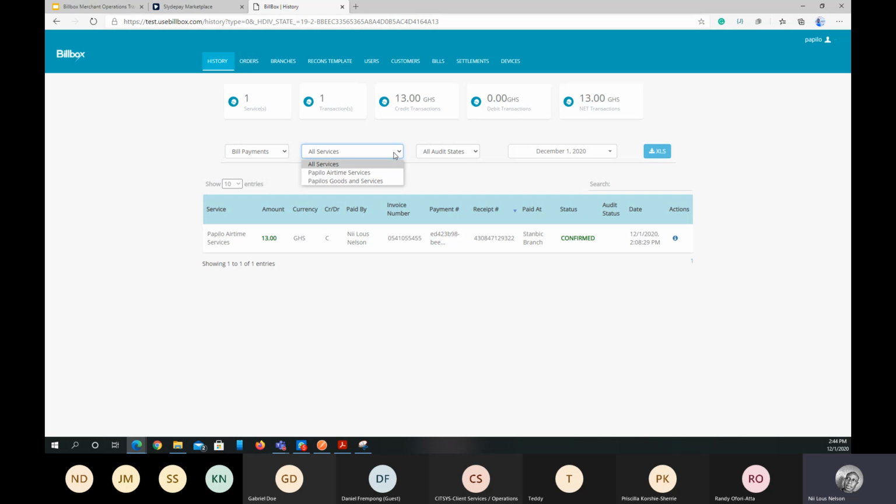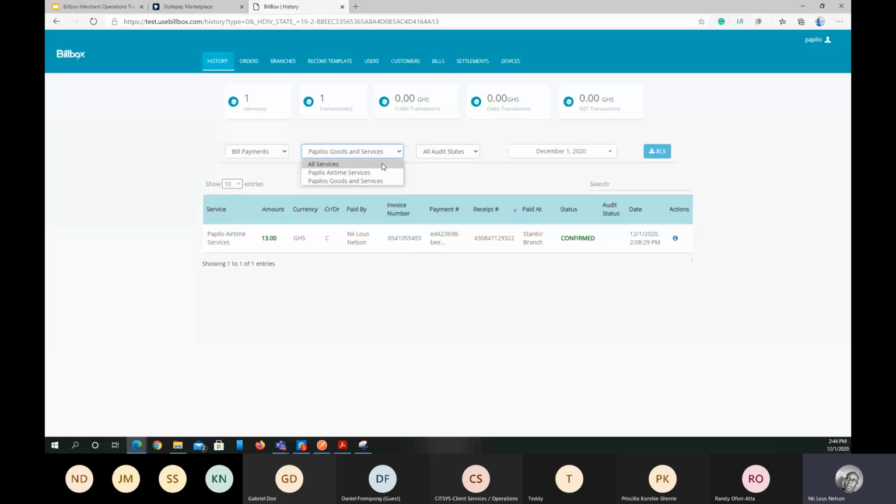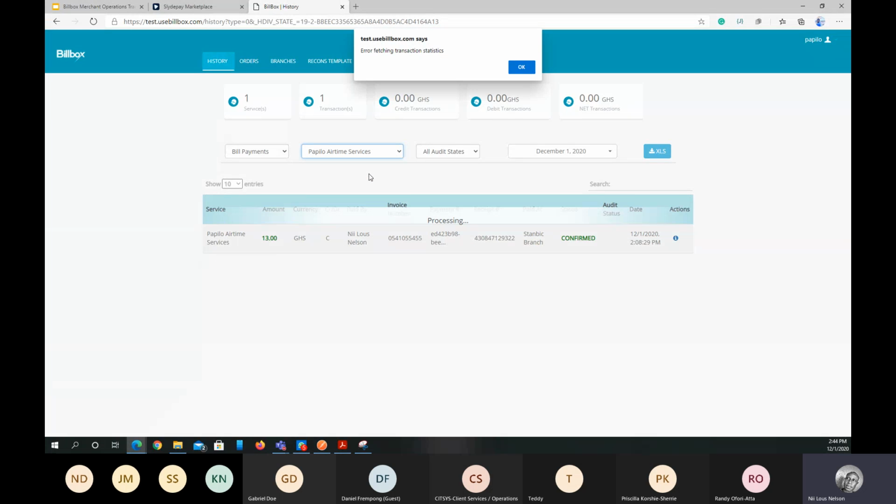And then you can filter by the different services that are being offered. So you can collect for various services that you offer, right? And they have two services that they collect for. They collect for airtime services, and then they have goods that they sell, right? So if I filter based on goods and services, it will bring me a list of transactions based on goods and services, right?